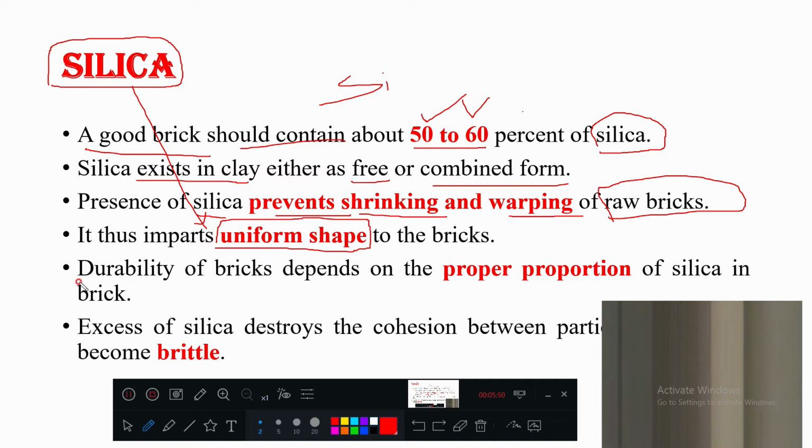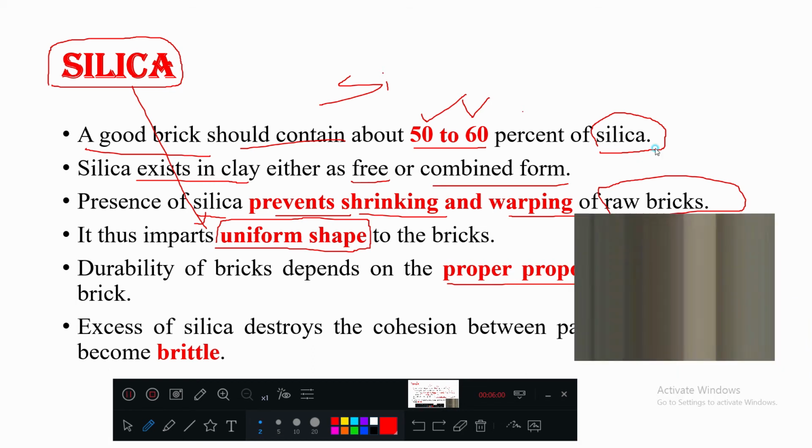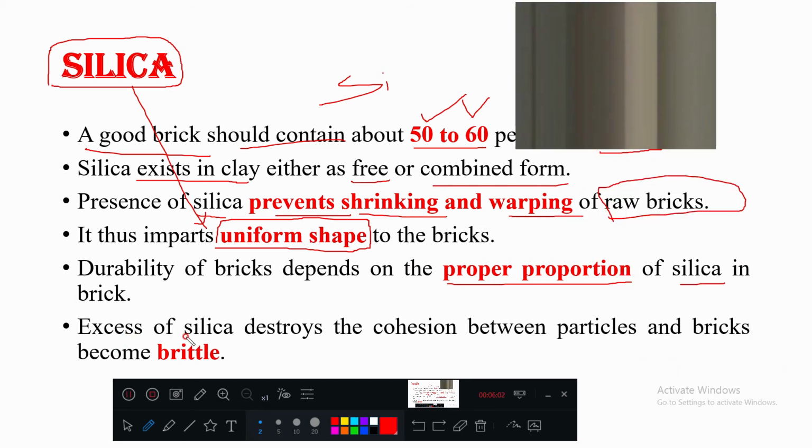Okay. So the durability of the bricks depends upon the proper proportion of the silica. So the total quality of brick is depending upon proper proportion of which compound? Silica. Silica in the bricks. Excess silica, what will happen if you are putting silica in a more quantity? So the cohesion between the particles will be lost.